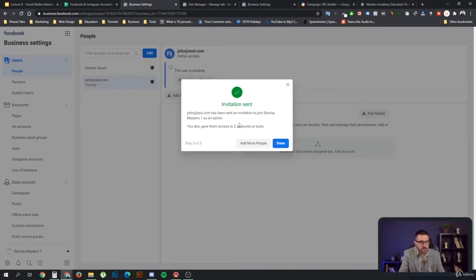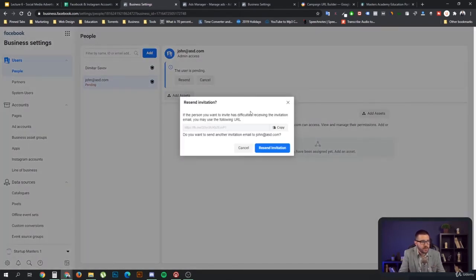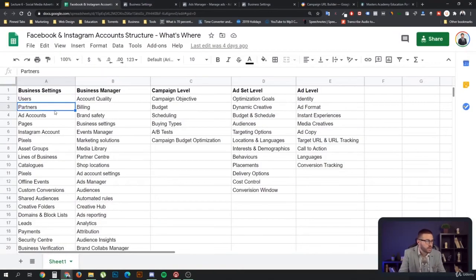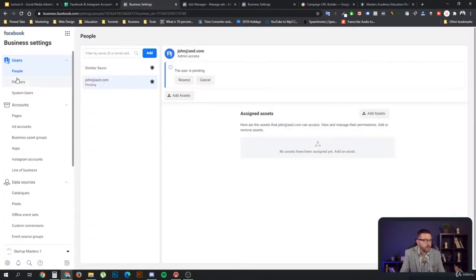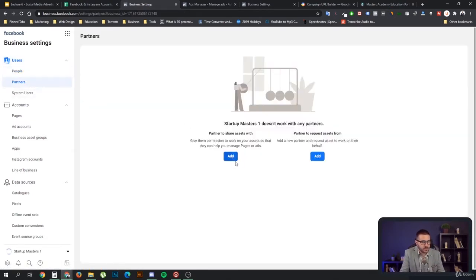Now, usually that invitation is sent by email, but you don't always get that, and so sometimes you can resend that invitation, and if they don't get it in the email, you have to send them this link to invite them, right? So next we have our partners. So when inviting partners, that would be other business managers, right?